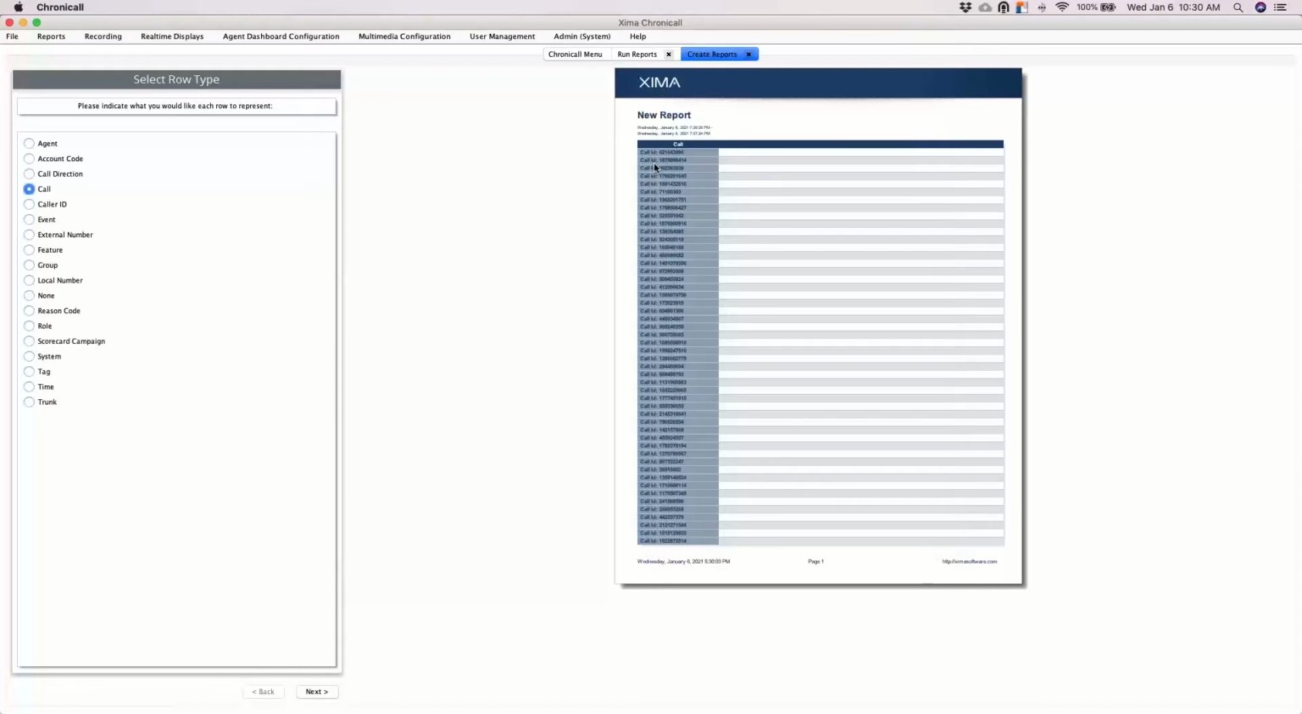That's not a phone number. That's not the caller ID. A call ID is a number that's associated with this call in the Chronicall or Xima reporting database. Okay, and I can actually search using this number in Cradle to Grave. This is showing me the details of each call.